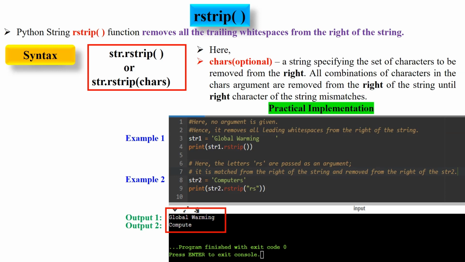The rstrip method in Python is used to remove trailing characters from a string. It removes any white space or specific characters specified in the argument from the right end of the string. In the first example, the string is "global warming". The rstrip method removes the trailing white space characters, resulting in the output "global warming".